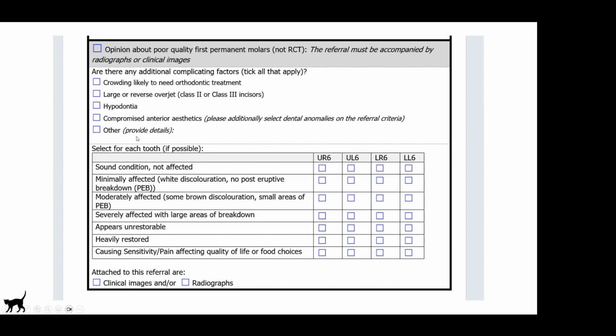It's really important that we identify the additional complicating factors that slow down a patient's care and have delayed patient's treatment outside of the treatment window in the past. These are the types of information that tell us whether we need to send a patient to a hospital, whether we need orthodontic input, whether they need to see a specialist pediatric dentist, or whether they can see a community dentist, a dental officer. It's really important that for each tooth you are indicating what the condition is, so we know which teeth are sound, which teeth are severely broken down, moderately affected, heavily restored, and which ones are causing pain. And we'll shortly show you an example of how to fill this in.